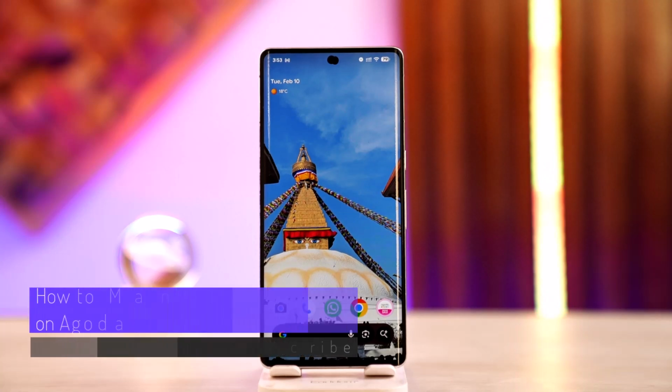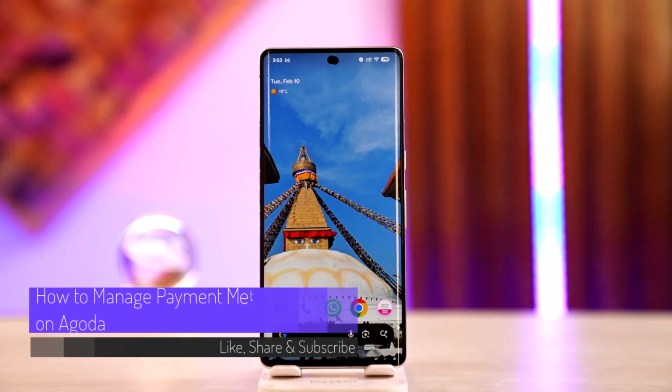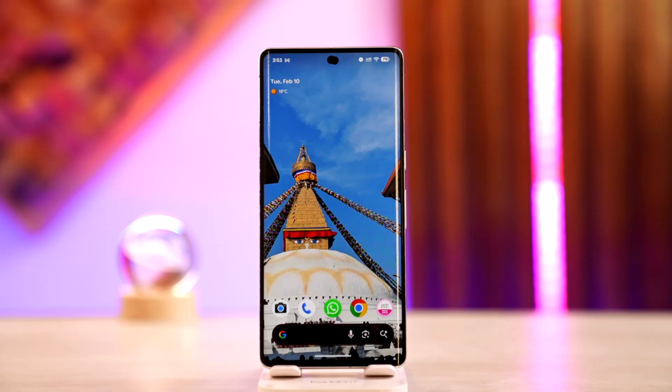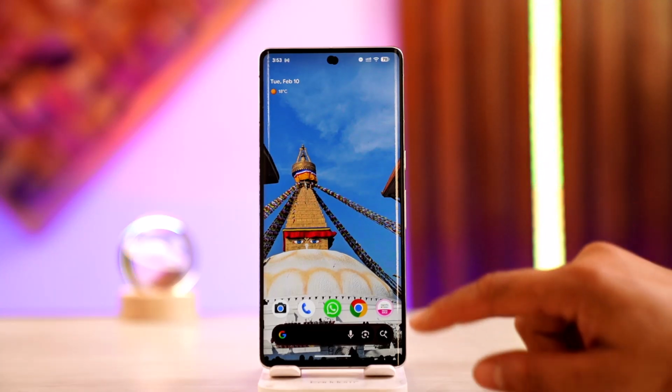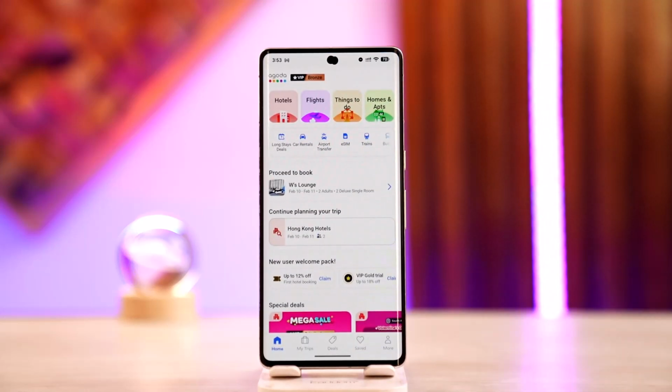How to manage payment methods in Agoda app. In order to manage payment method on Agoda app, user can update credit cards or PayPal in their account profile under payment methods. What you need is open the Agoda app on your device.